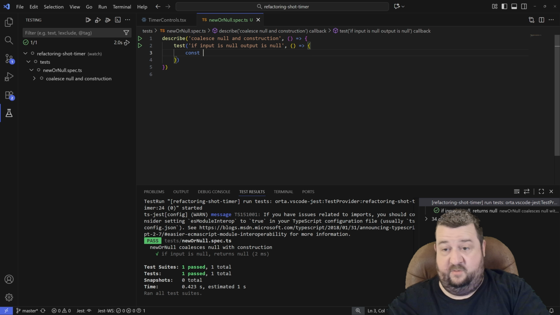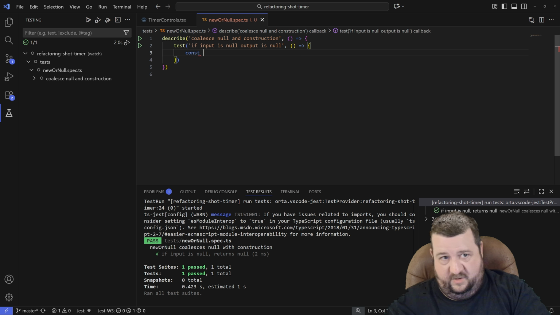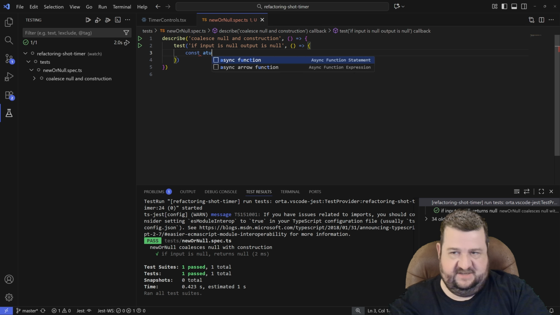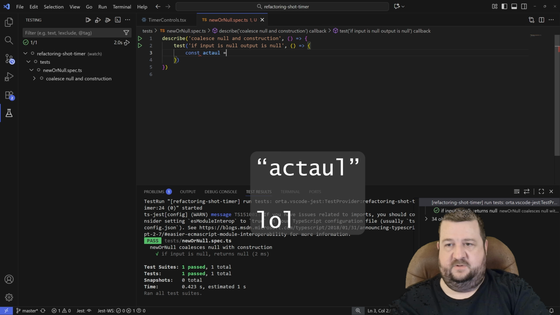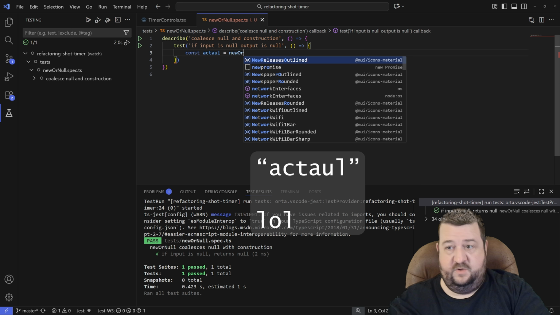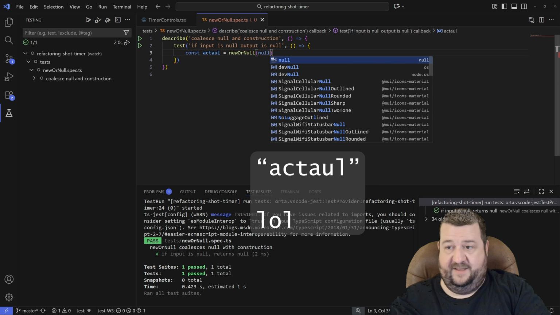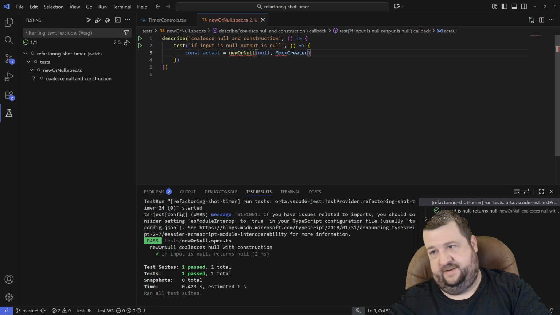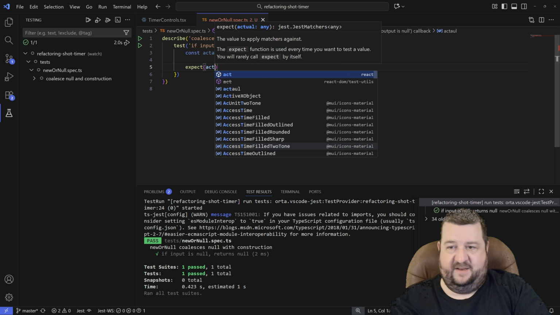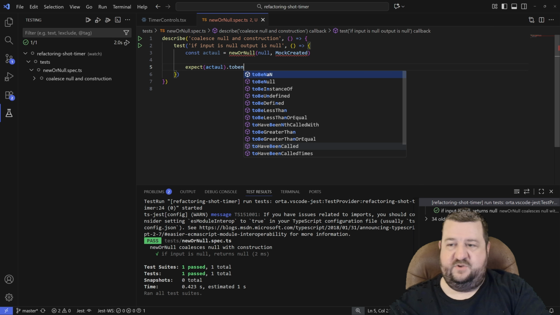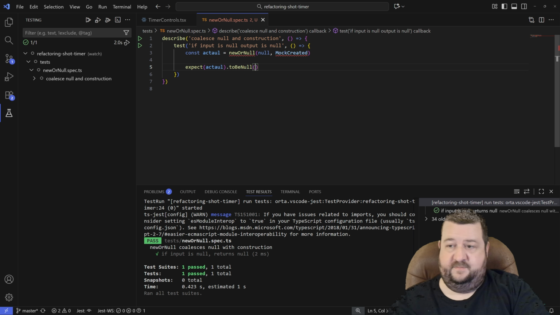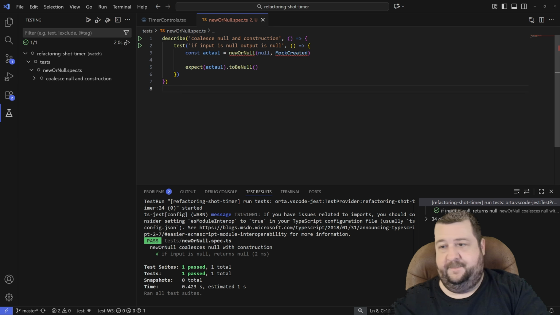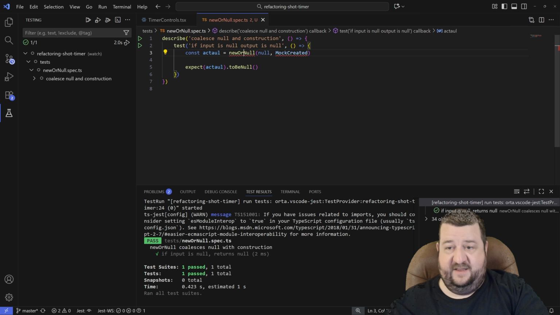Okay, and now I will act like the thing that I want exists and start writing a test for it. So say const actual equals newOrNull, pass in null, and pass in a type called MockCreated. Neither of those exist, but that's okay. And then we'll expect actual to be null. Okay. So now I'm going to need to create these things.